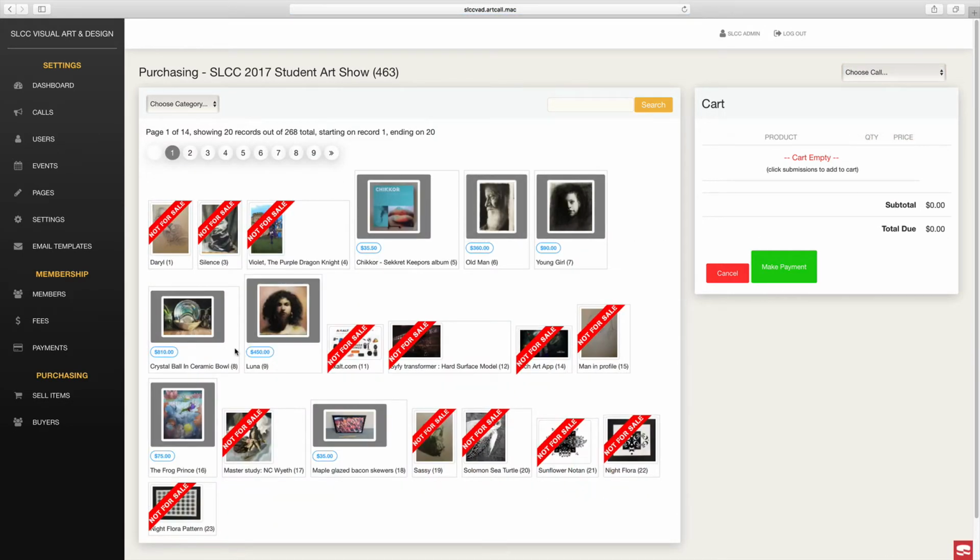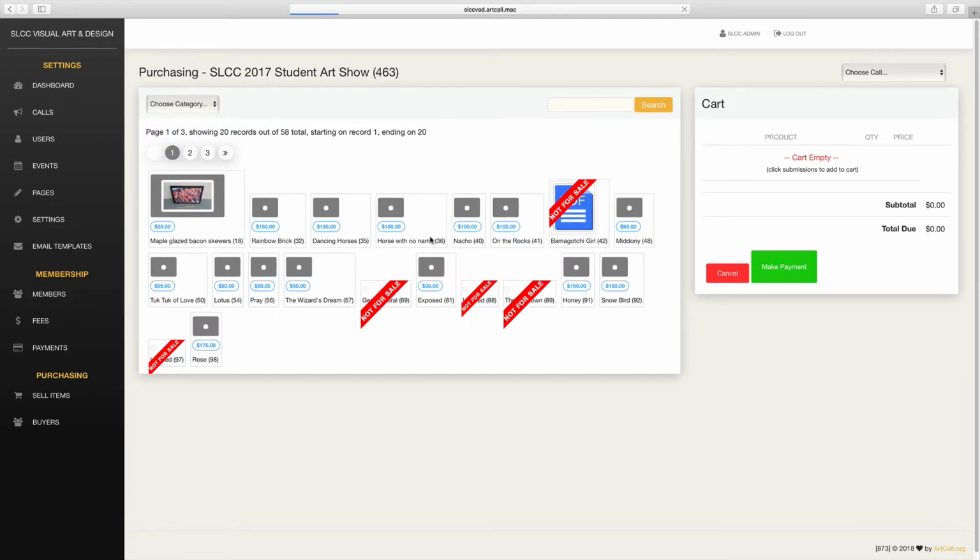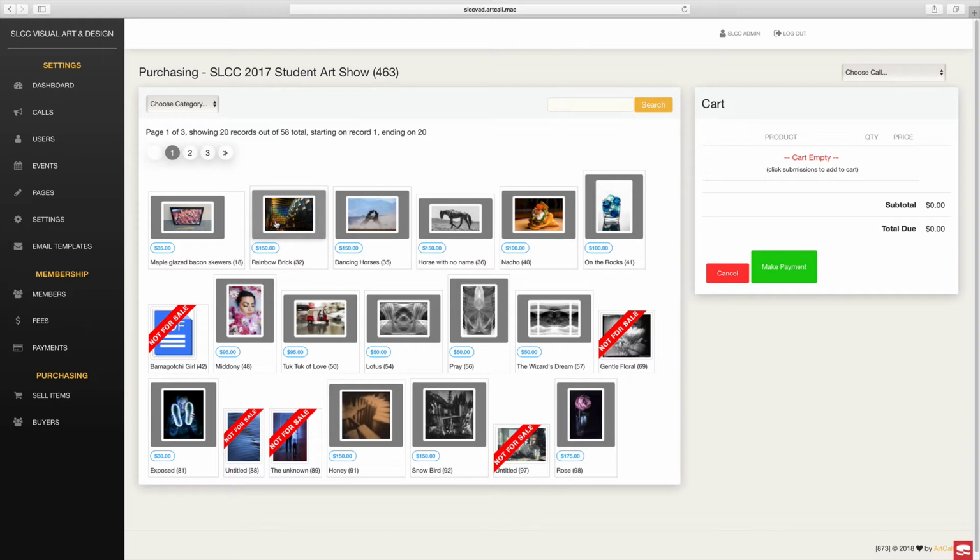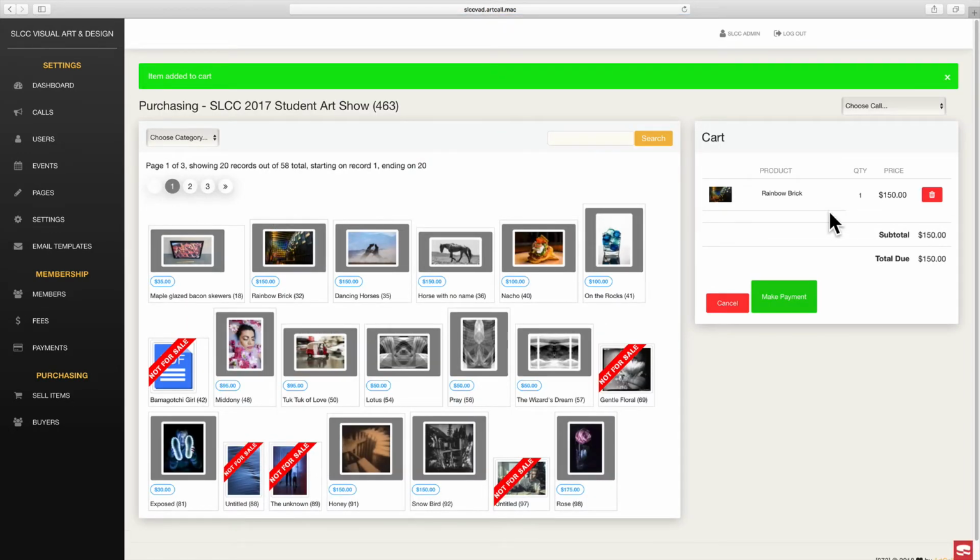And then you can see if the item's not for sale, I'll have a not for sale. And if they do have a sale price, you'll see the sale price listed right here, along with the title and the ID. And I can easily filter by a category. So I can come over here and choose photography, and then simply click each of these artworks to add them to your cart.